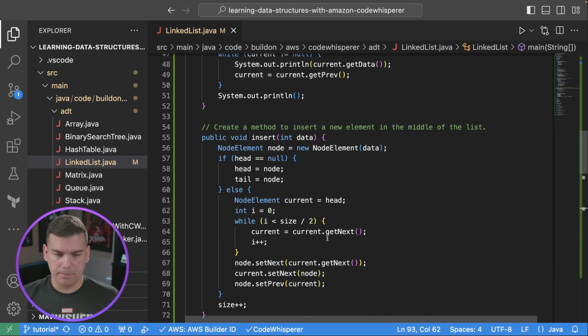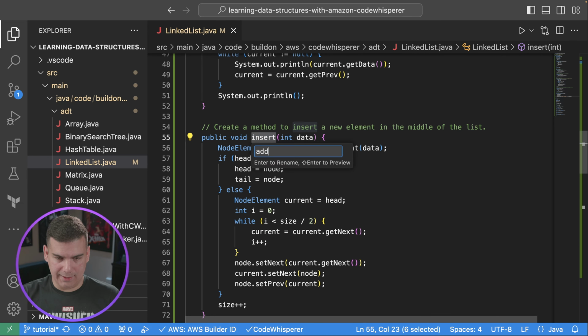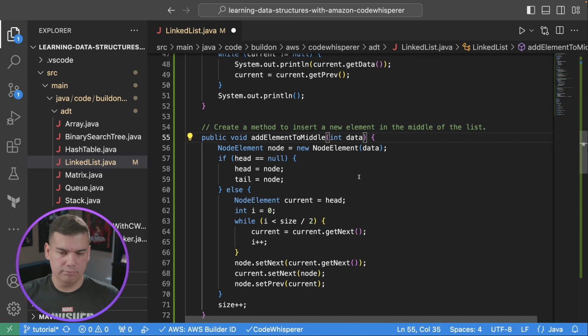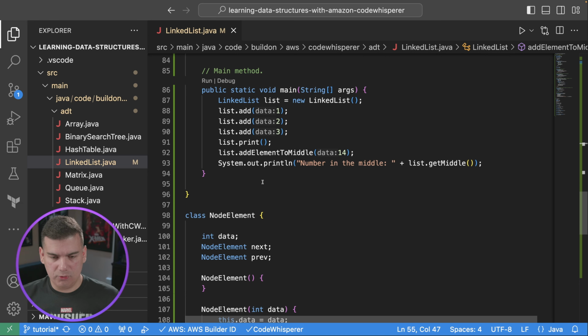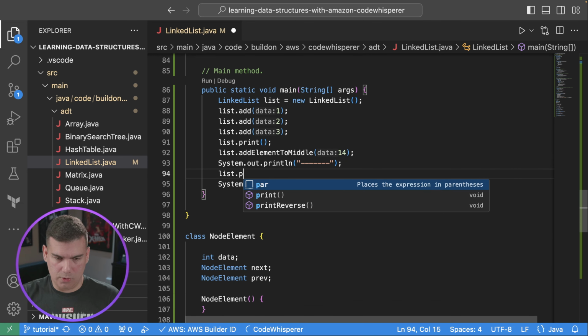So I'm going to refactor this method to something more descriptive. So add element to middle, something more descriptive, right? So now we have more control about our intentions in the code. All right, let's see if this is working. So let's do another print here in between one print and the other, so we can see more the details. Print. Yeah, so let's run this code and see how this goes.